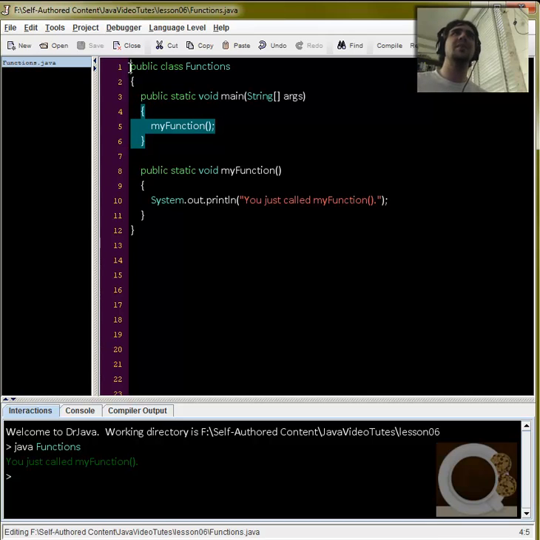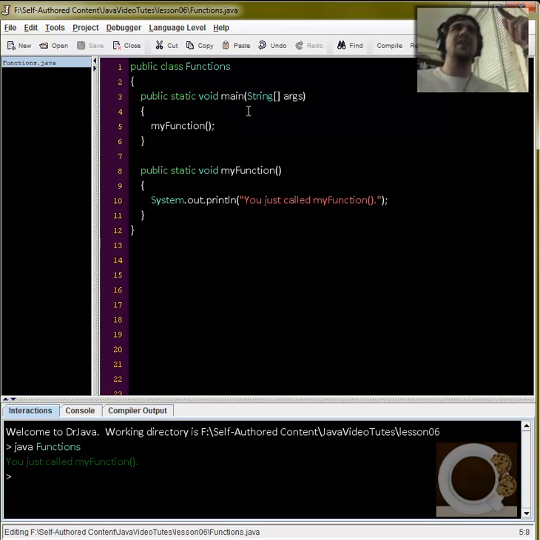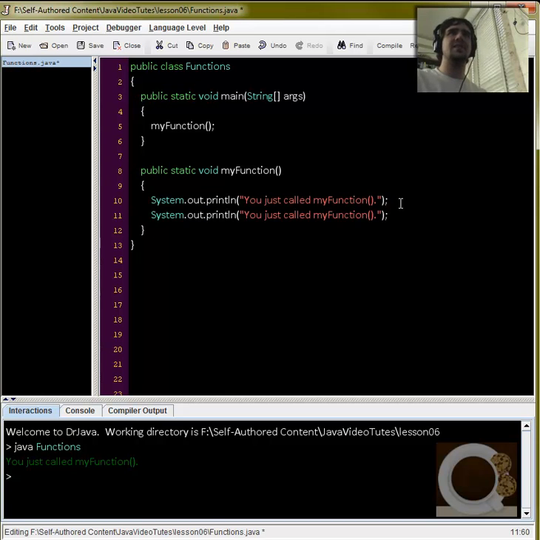So we have public class functions, and then public static void main, and then the first line of code inside of that is this call to my function. So when we have a call to my function, that arrow will jump down to wherever my function is, and it will start executing everything inside of that function. So we can have multiple statements in here.